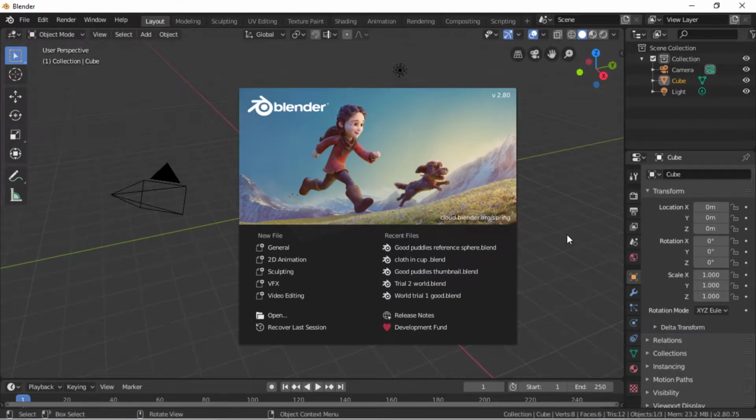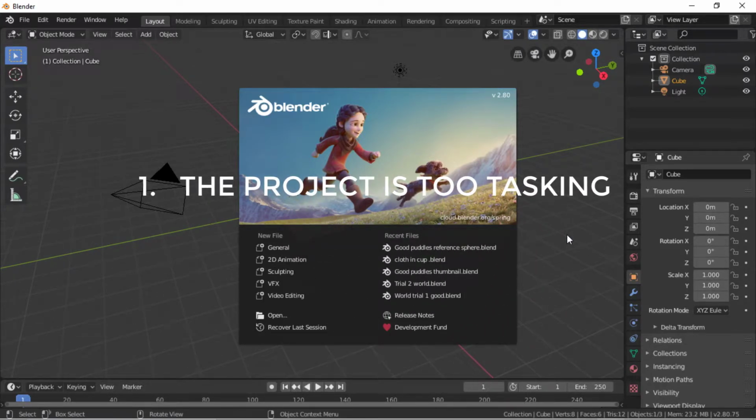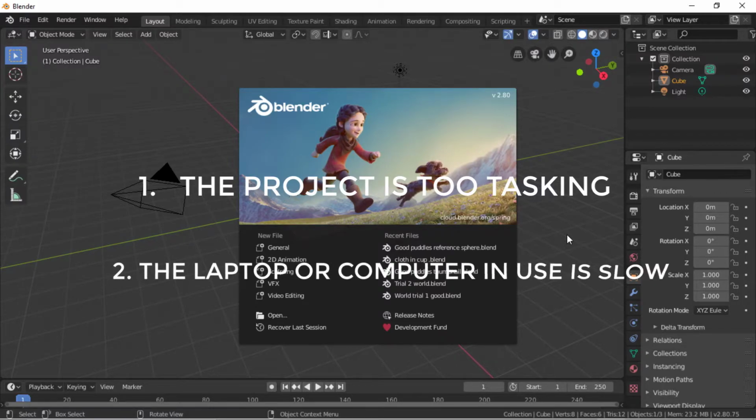Now onto the theory, before we get our hands dirty. First, I want to explain not all the reasons, actually just two reasons why Blender hangs, I think. The first reason is maybe the project you're working on is too heavy, or too tasking on Blender, and makes Blender hang. The second reason is maybe the processor of the computer you're using, or the laptop, is not that fast, and Blender hangs, crashes, and you lose all your work.